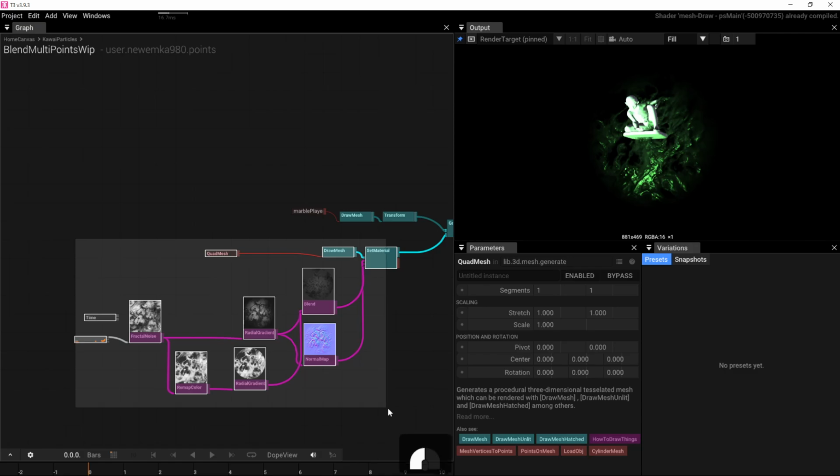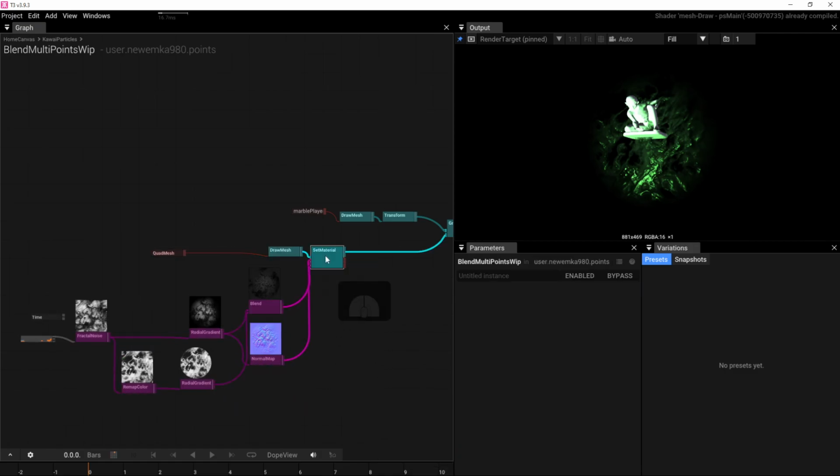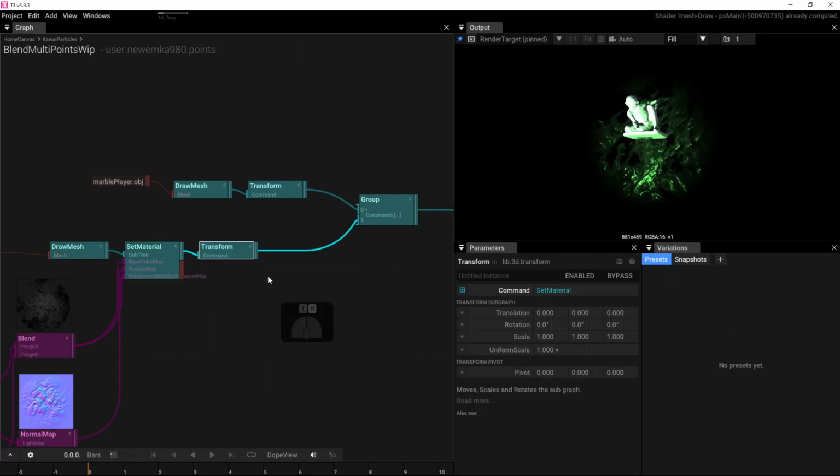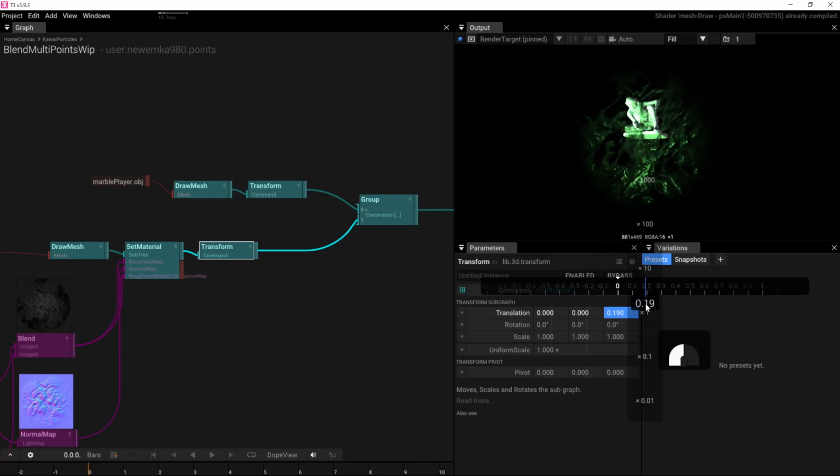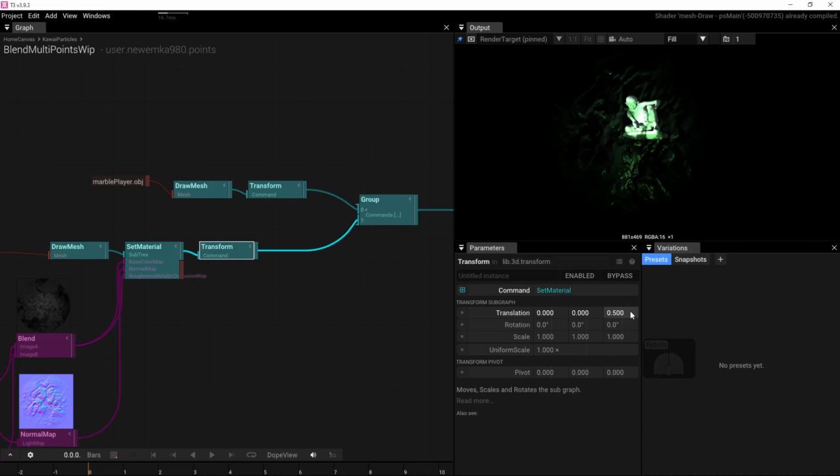I will move my, take this one and move it on the z-axis. Yeah. Let's place it at 5.